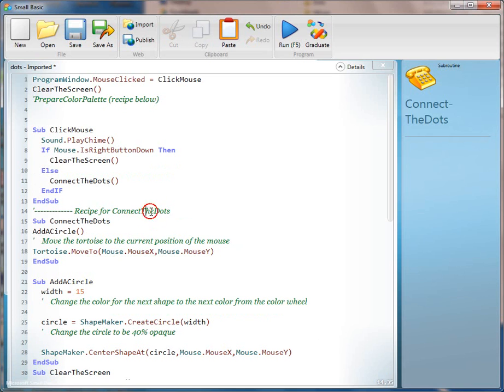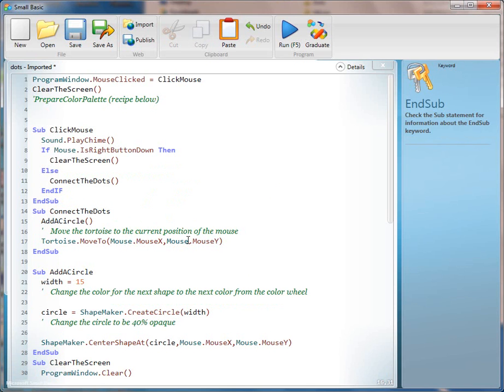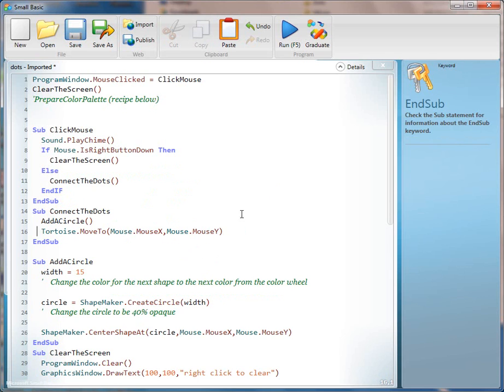So I've finished the connect the dots, and we definitely need to format here. Keep formatting so you can see where the subs begin and end. We want to get off the lines that we've translated by doing Control L, and we see that we have prepare color palette, and we have some things around the color.